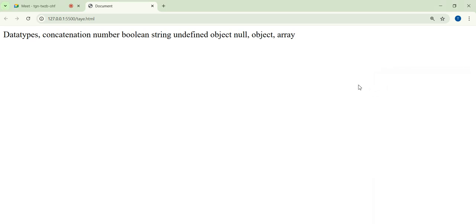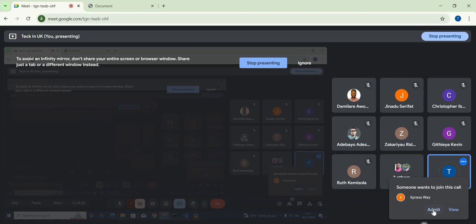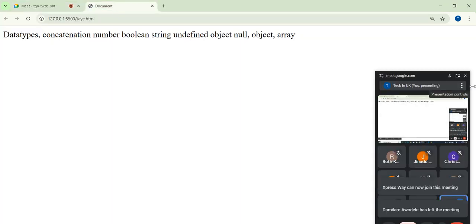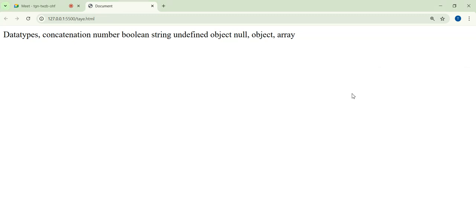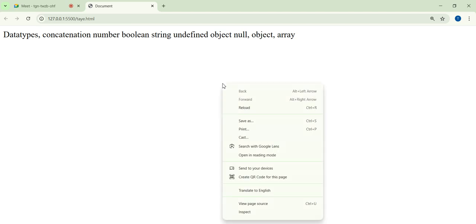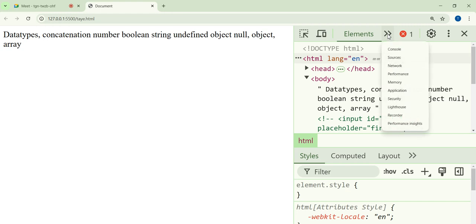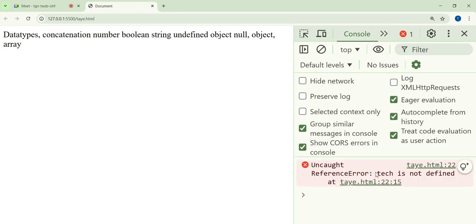If there's a syntax error in your code, when you go to your console, you can see the syntax error. We use the console to debug. We'll talk more about the console later, but we use it to debug. To see your console, when you're on your page like this, you right click, you click on inspect, then you select console. So you can see an error here: tech is not defined.